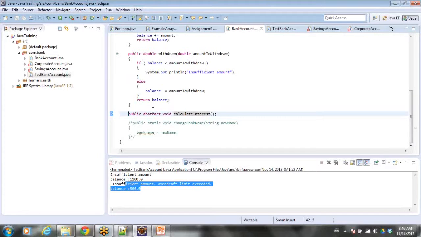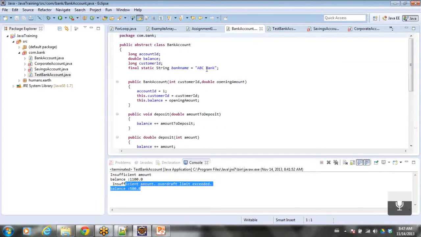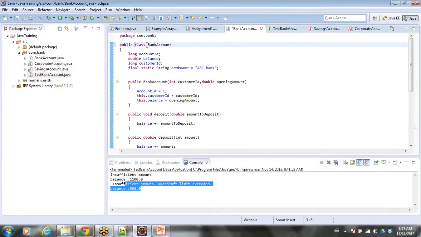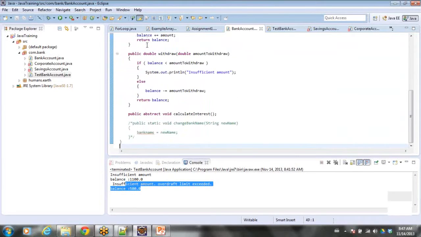Once you define the method as abstract, the class will become abstract. You need not define the abstract here, by default it will become abstract. Oh, sorry, I think we need to define it. So if a method is abstract, you must define the class as abstract.